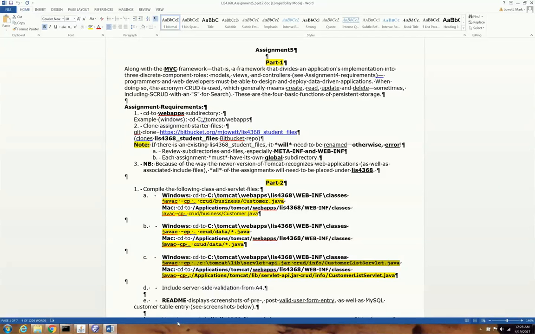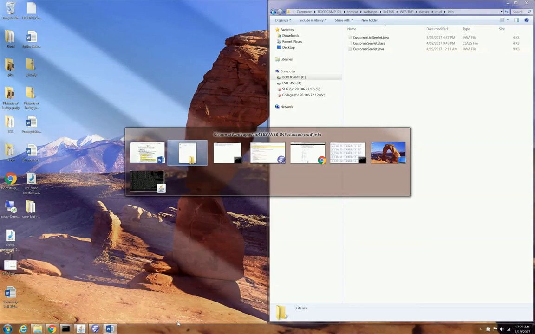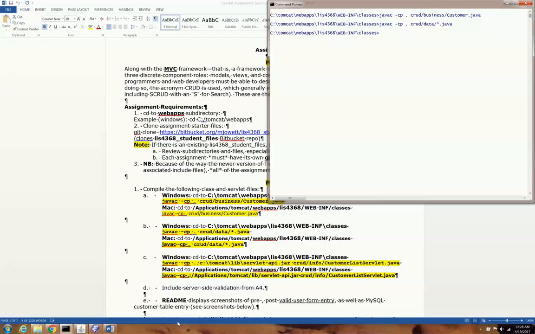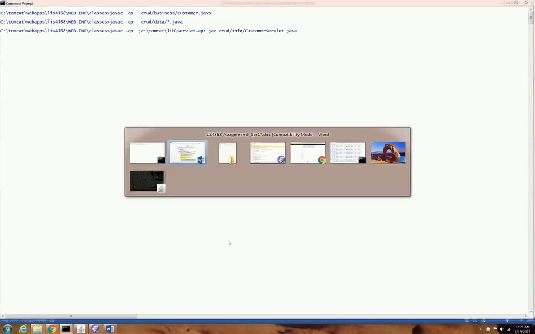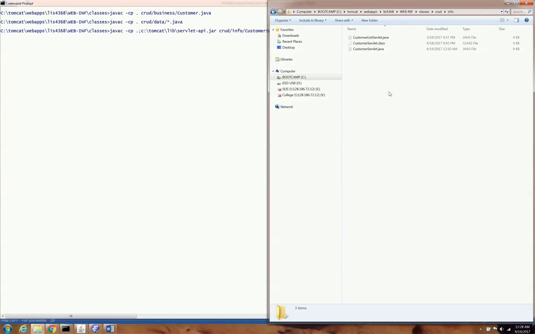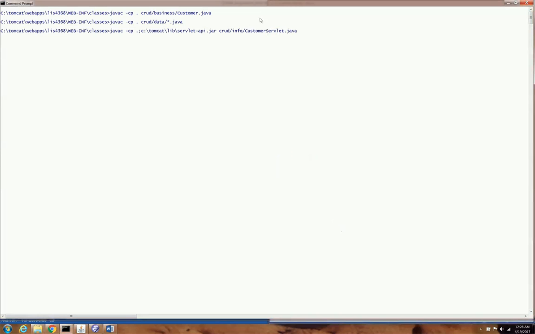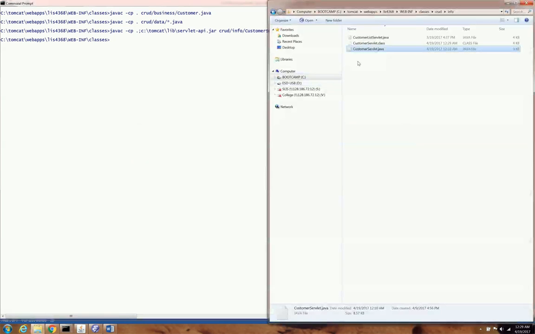But I'm going to copy this, and you'll see the right code in Project 2. I'm going to copy this, and I'm going to put it in here. And all I'm going to do is take out list, because that is the correct name. Customer servlet, not customer list servlet. We're not doing this one. We're doing customer servlet. So make sure that you compile that servlet. Hit enter, and you can see that it compiled.